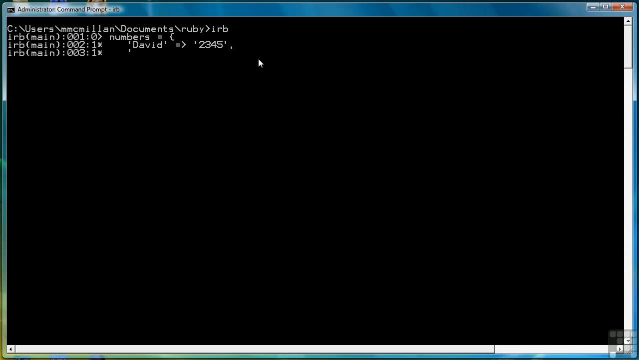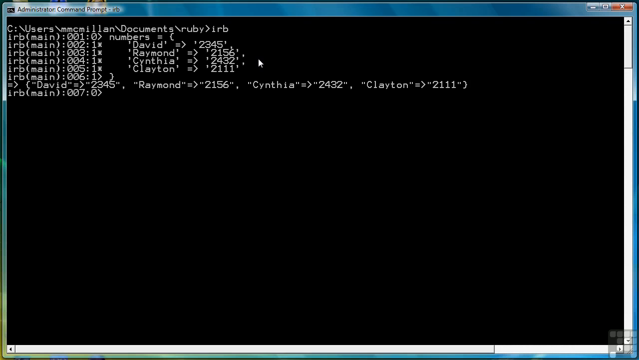So now we'll move in and do another one. And let's do a couple more. Then when we're finished, we close it off with another curly brace, and that forms our hash.